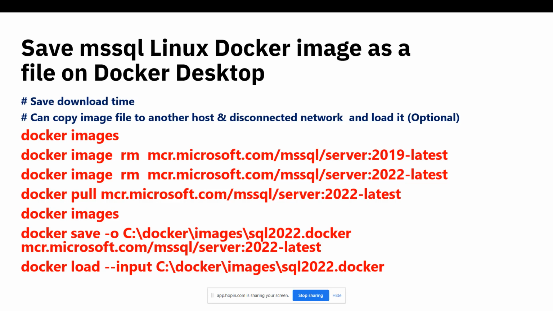Here we will see how you can save an MSSQL Linux Docker image to a file on Docker Desktop. So, docker images, then docker rmi to remove the previous images of SQL Server 2019 and 2022. Docker pull mcr.microsoft.com/mssql/server:2022-latest. Docker images, and then docker save -o, this is the path where to save the image, and this is the image name. You can take this image to a computer which is not connected to the network and run docker load with the input option, and this is the path to the image.